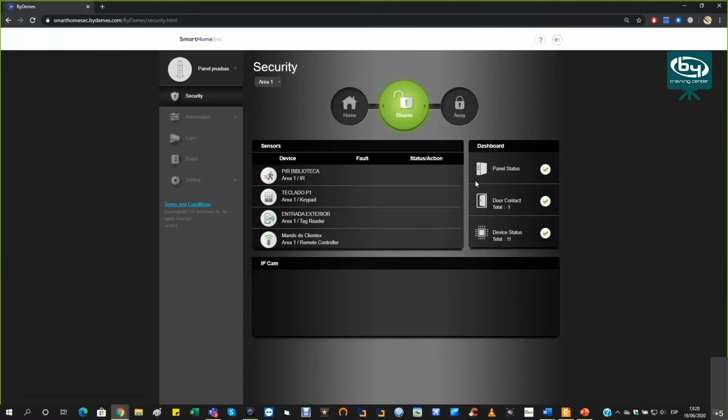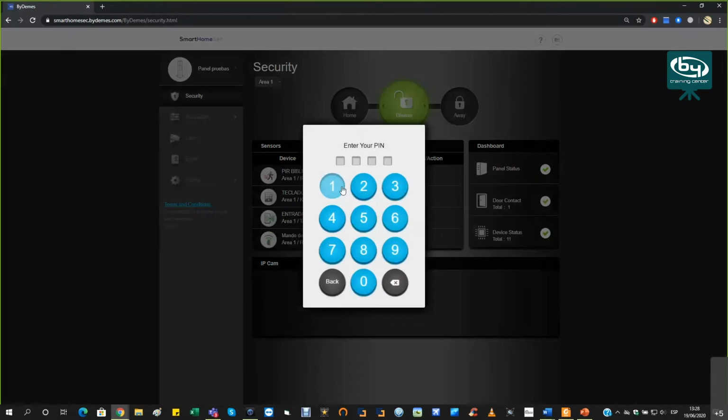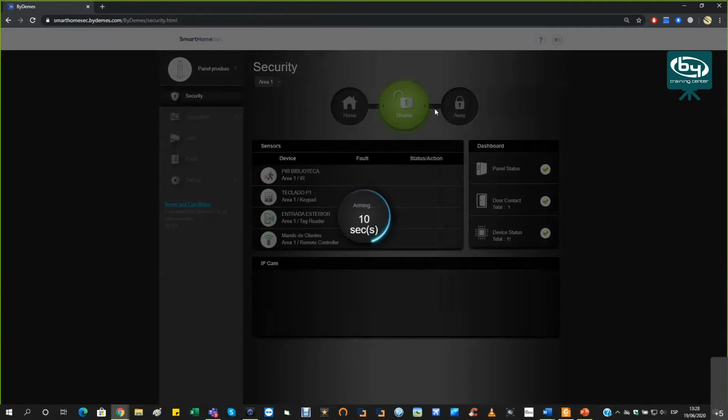And as you can see here, I have the main part. It's a security part where we can arm away, disarm, or home arm the panel. In this case, I can arm away if I want. And as you can hear, I don't know if you can hear it, the panel is now arming.